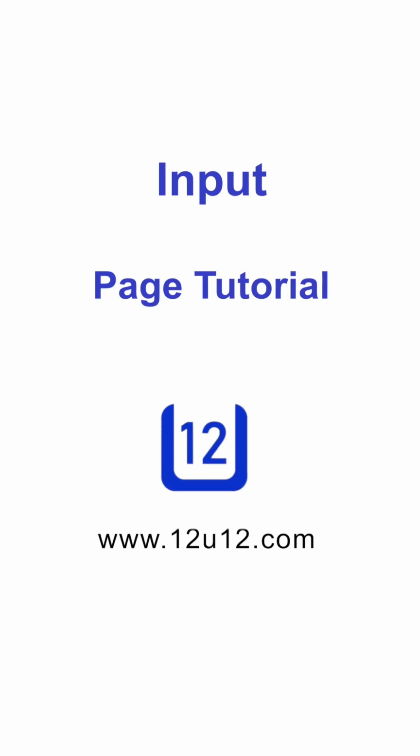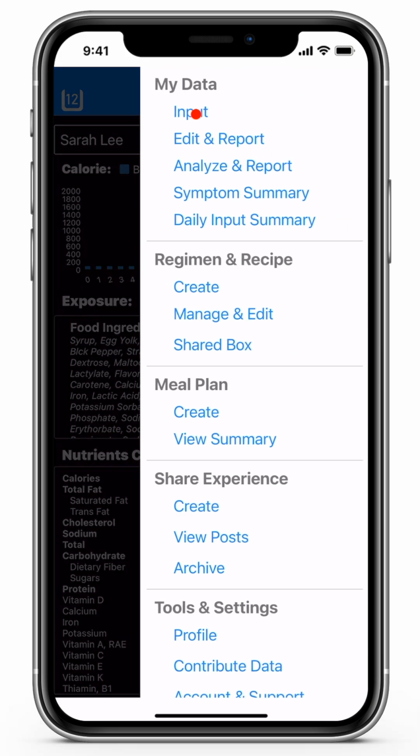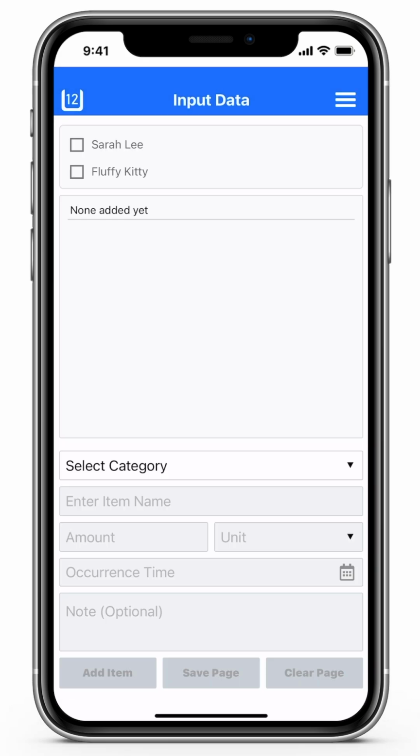Welcome to the Input Page tutorial. To open the page, go to the main menu and tap the Input option in my Data section. The Input page allows you to enter data such as symptom, food, personal care product, medicine, and many more.